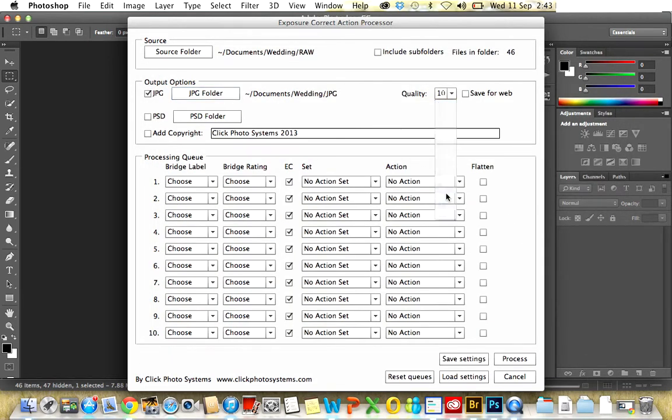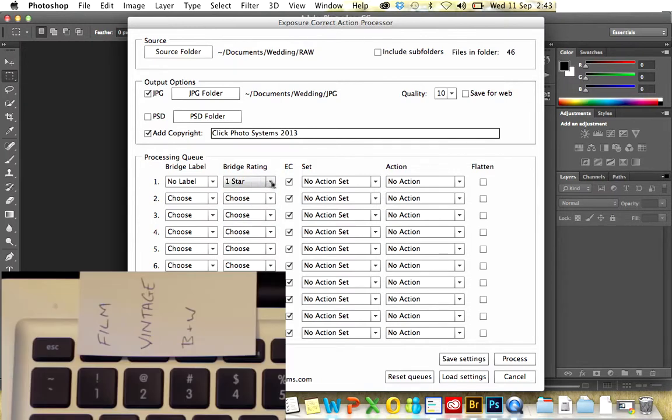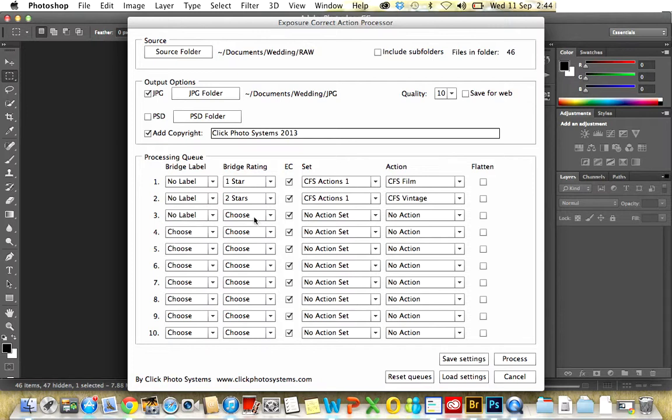And set the quality to 10. And I'll add a copyright to the images. And here's where I assign the actions to the ratings and labels. So today I've used no labels, and for 1 star, which is applied with the 1 key, I'm going to apply from the Click Photo Systems actions the film action, and for 2 stars I will apply the vintage action, and 3 stars will apply the black and white action.